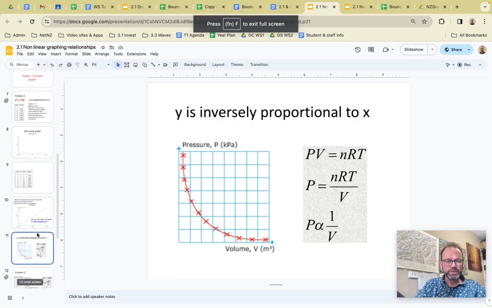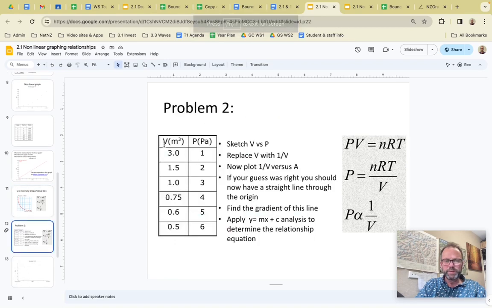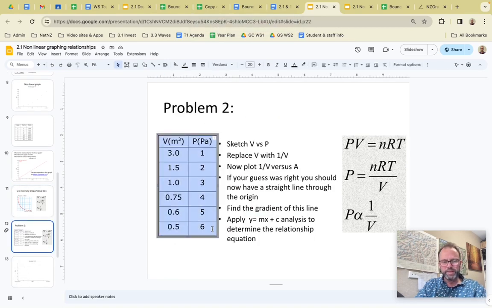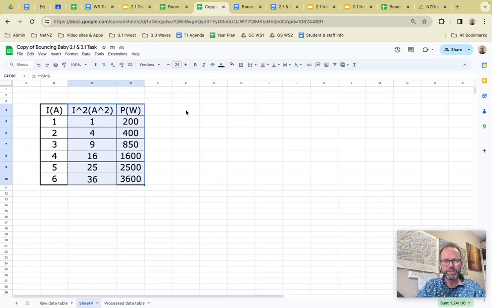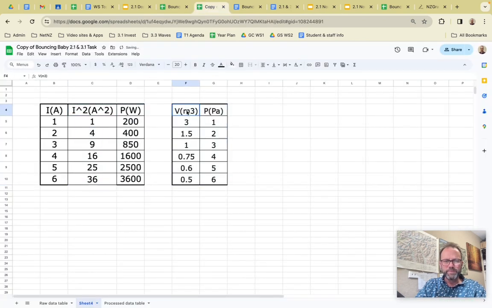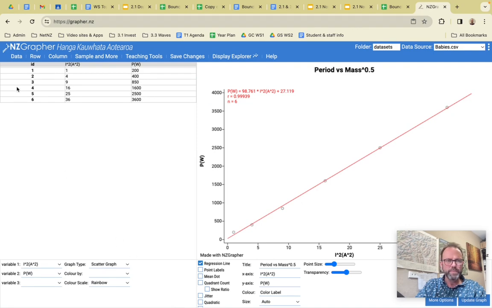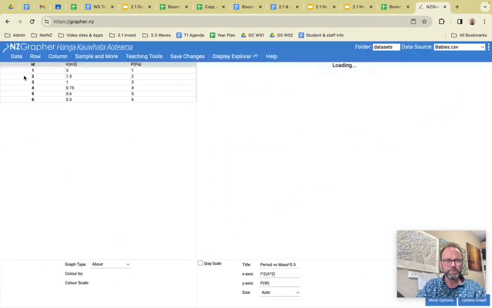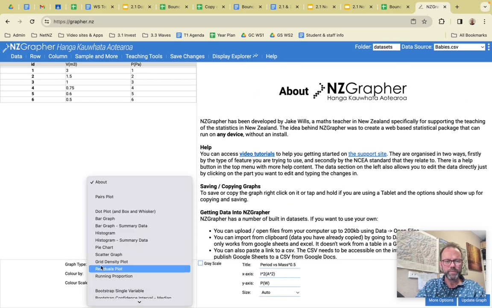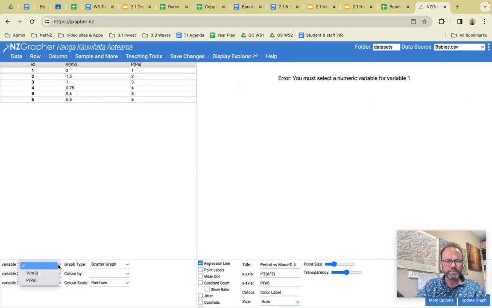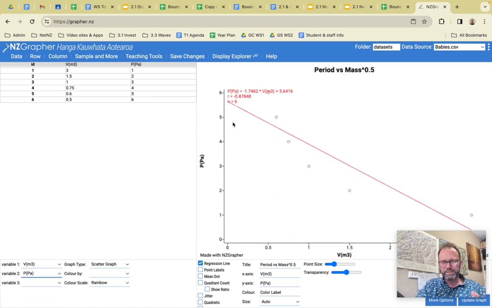Okay, so what we're going to do is we need to just confirm that. Again, just copy the data, go to a spreadsheet here. If you copy that, control copy into NZ Grapher, go to data, input from clipboard, scatter, volume on the bottom, pressure in pascals, and it's not a linear graph.